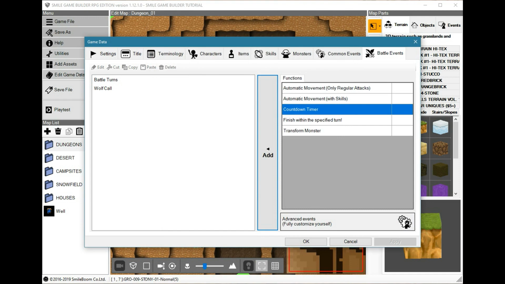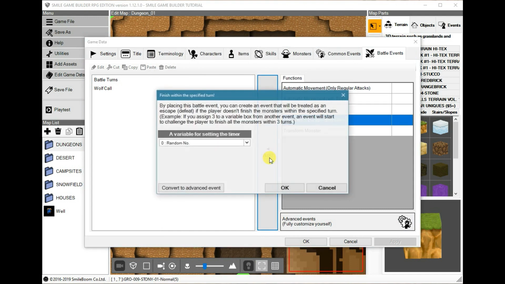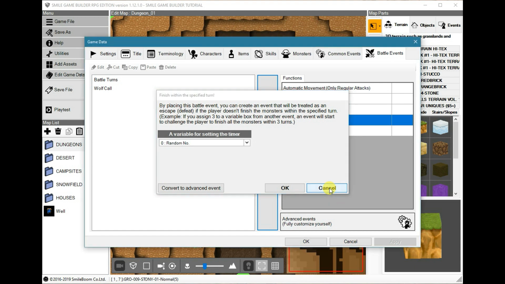And similarly, with finish within the specified turn, it just means that the monsters need to be defeated in a certain number of turns. If you don't, then something can happen, such as a boss you're fighting can release a devastating blow, or a building might explode and it will be game over, if you want to be particularly cruel.